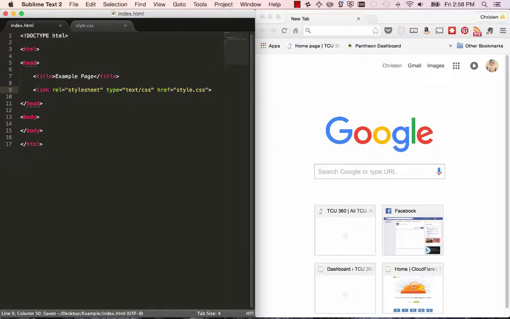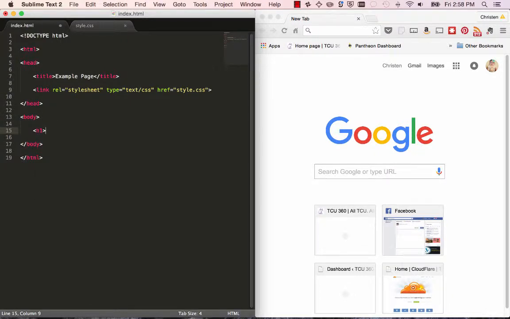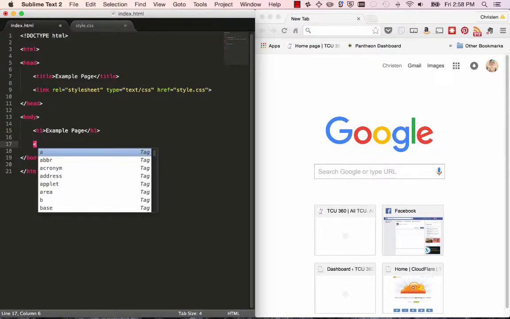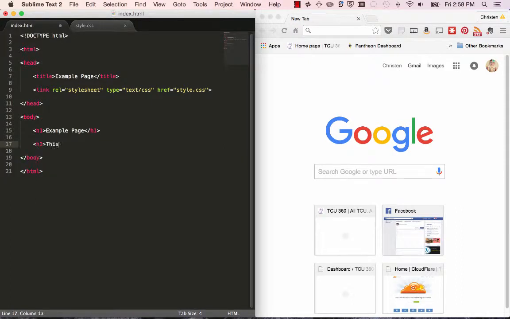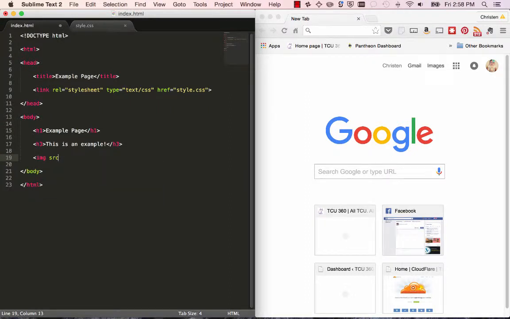So I'll save that, and just to get things started, I'll go ahead and put a heading on my page, and I will call this example page. Sorry, I'm putting a heading. And then I'll put maybe a little subhead that says this is an example. And then I'll go ahead and put, let's just do an image.